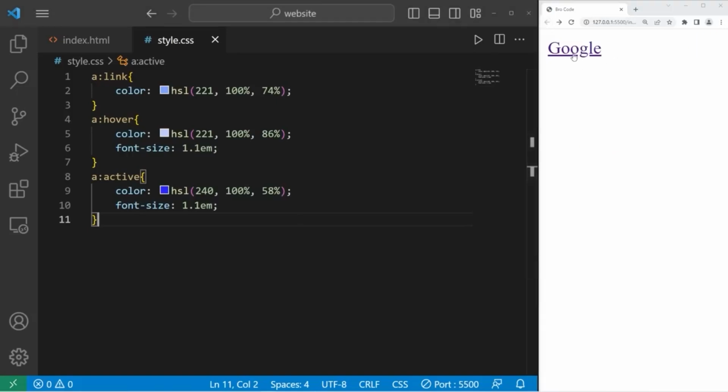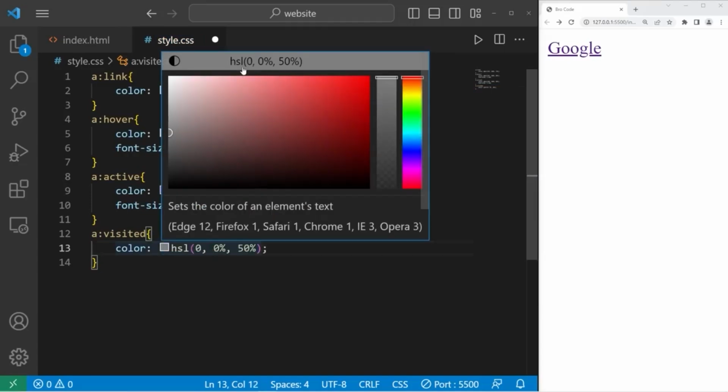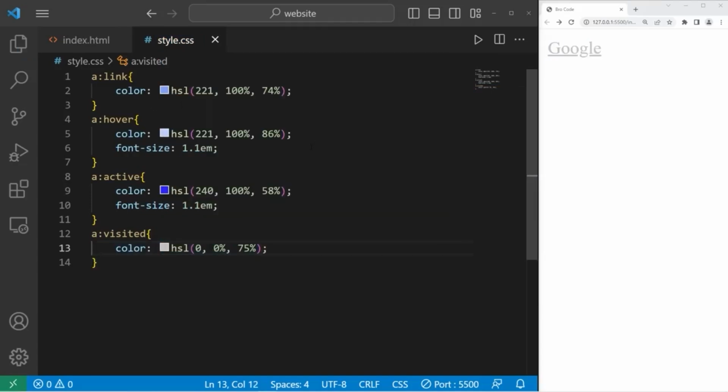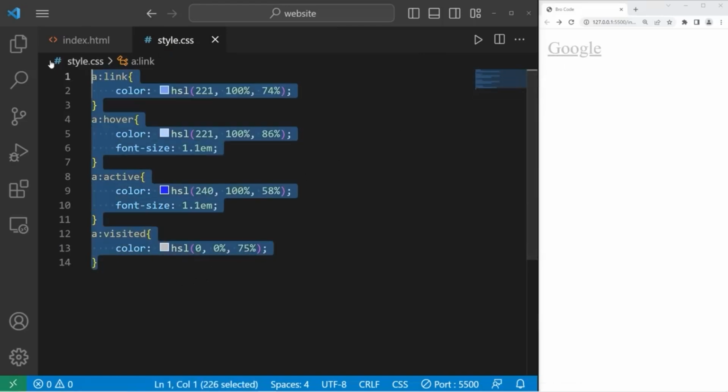If a link is visited, by default it's purple. Let's change that. Visited. When our anchor element is in the visited state, I'll change the font color. Color, how about a gray color? There. Alright, so those are a few basic pseudoclasses.